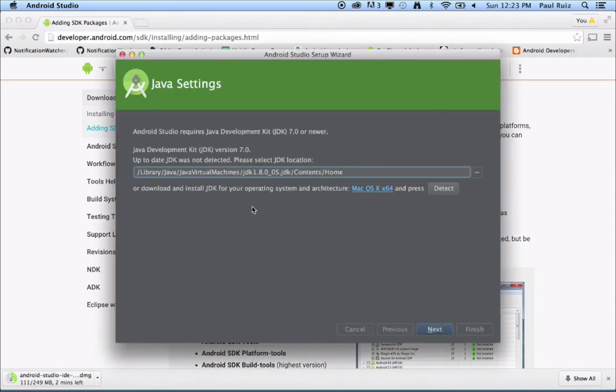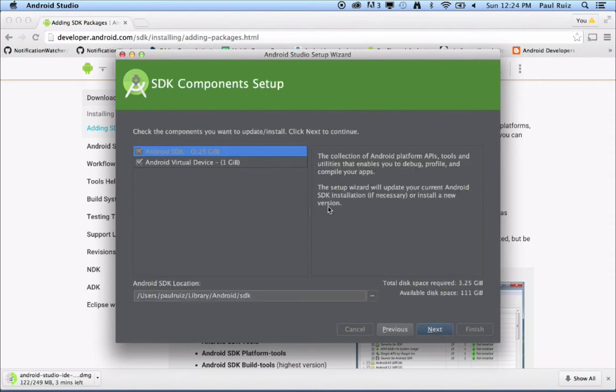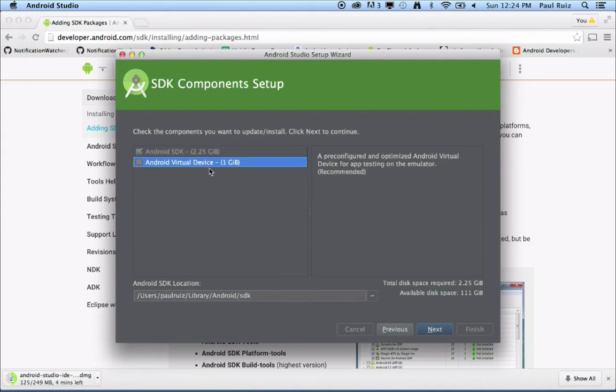All right, so when that is done, we can go ahead and point to our Java Development Kit environment. Mine is pre-populated and already installed, so I'm just going to go ahead and click Next. And then it'll ask us to install the Android SDK and the virtual device. This will just give us the latest versions of each. Again, we will go through the SDK package later to set everything up.